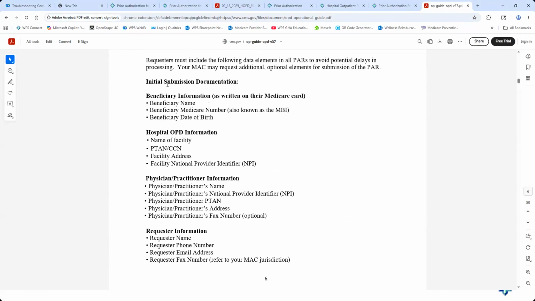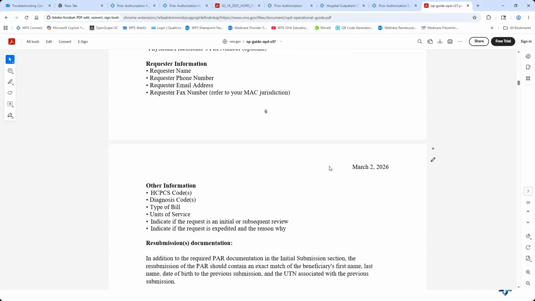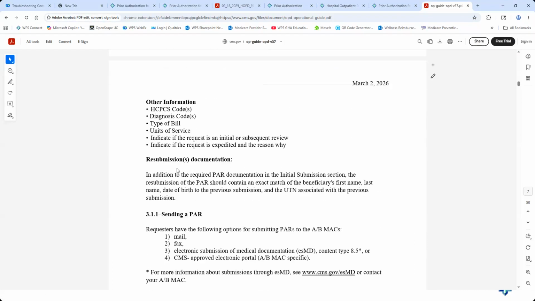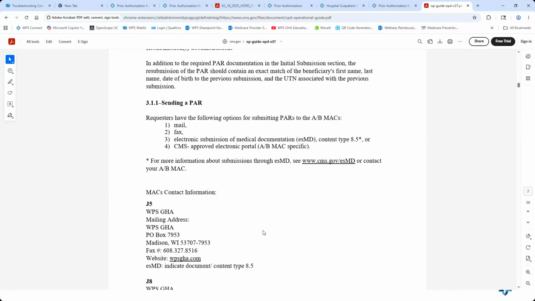It gives you initial submission documentation. So CMS is providing you with a list of information that you're going to want to make sure to include. It also talks about resubmission documentation. And it gives you addresses for the MACs, their contact information. So I did want to call your attention to that because that's provided by CMS.